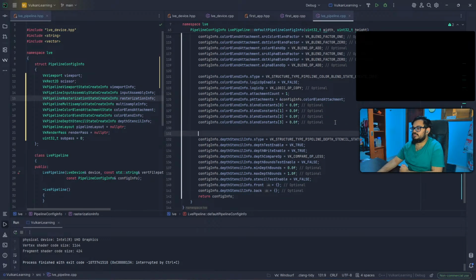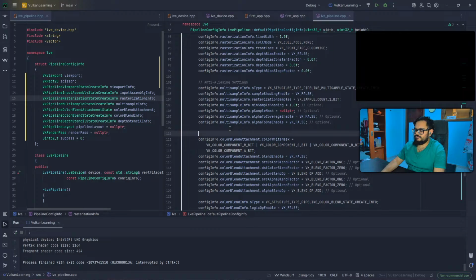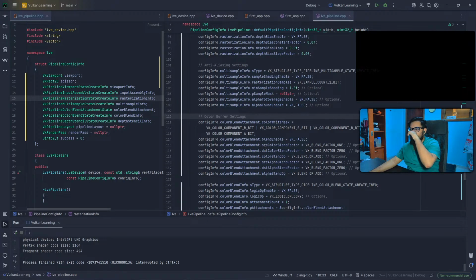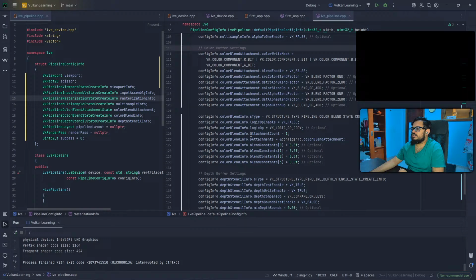Depth buffer, color buffer, depth buffer settings, and then color buffer settings. Setup and then no settings. Yeah.